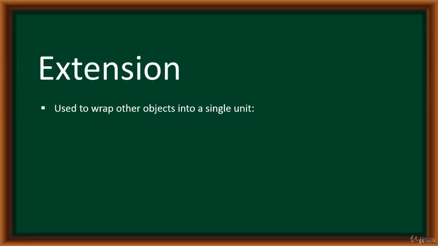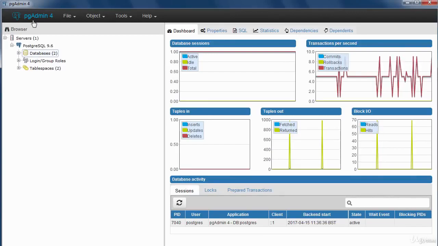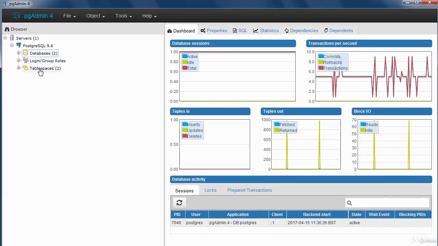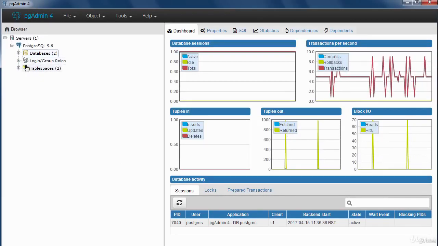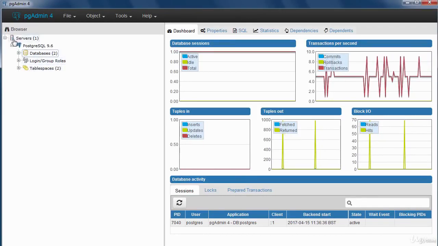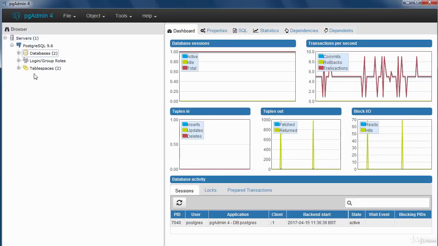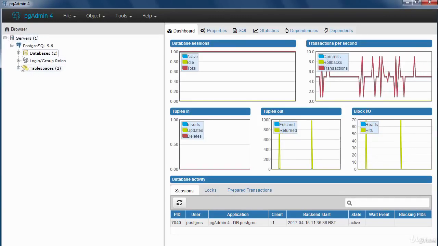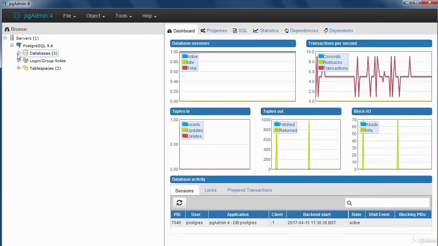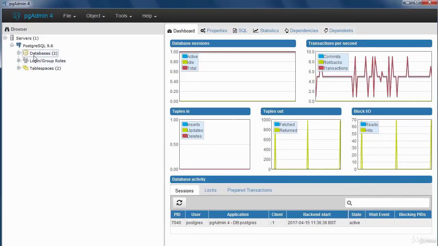Objects you can wrap up into a single unit, and an extension includes cast, indexes, functions, and other objects. I have logged into my pgAdmin 4. I'm going to take a look at the built-in extensions that have come pre-installed with the instance of the Postgres database, and also the sample database we loaded has an instance of an extension.